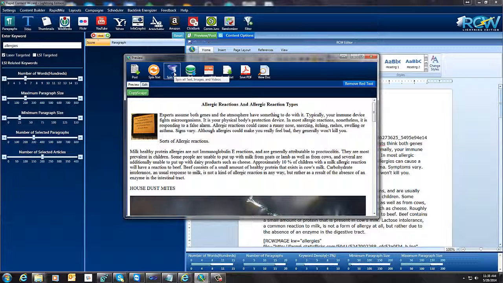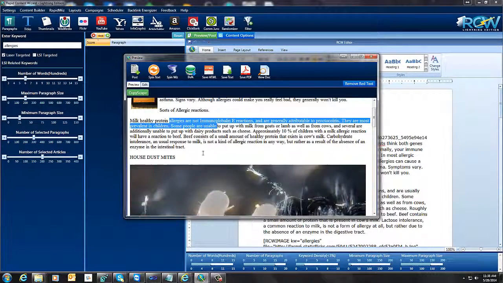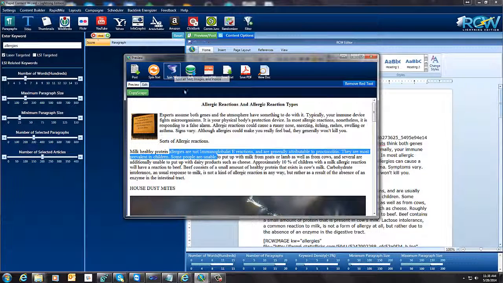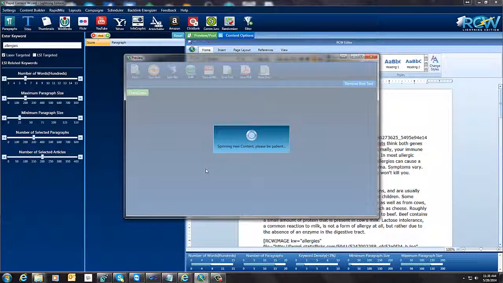The next one is called Spin Whiz. Now Spin Whiz does everything. It will spin the text and all the images and everything else as well. So if I click on that one, we should get something completely different. And I think I may have to get out of this and come back. Let me see.